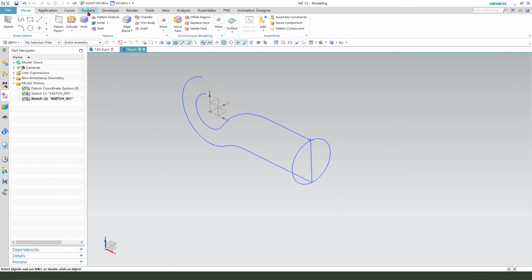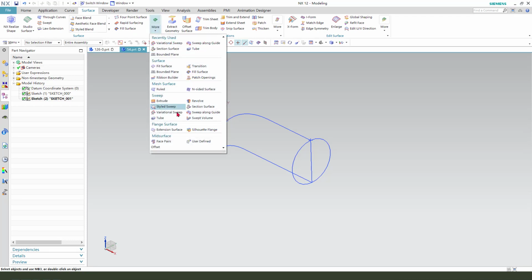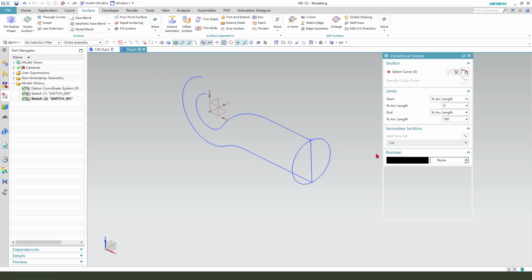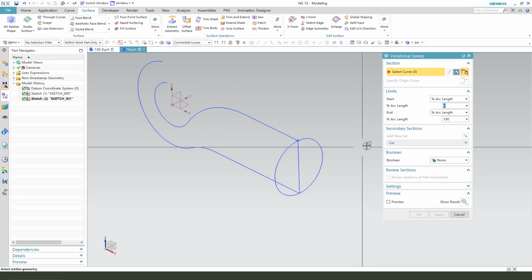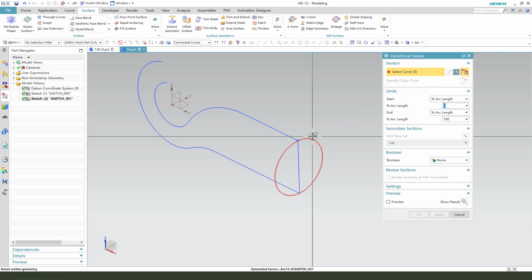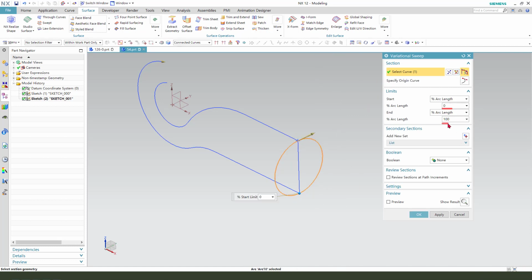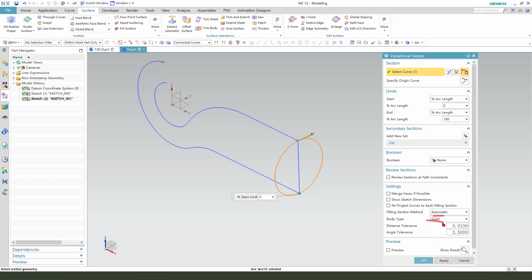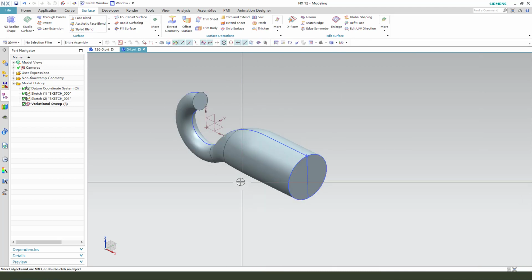Next, we need to change the surface and find the variational sweep. We need sketching curve. Select this circle. Select it and this 0, 100% set solid. Okay. Nice.